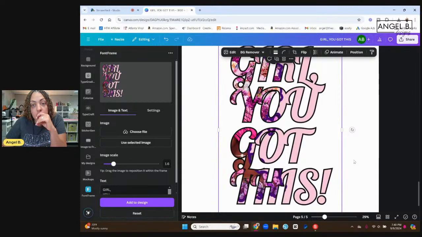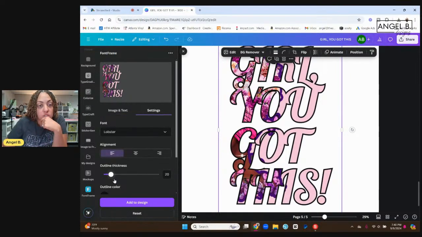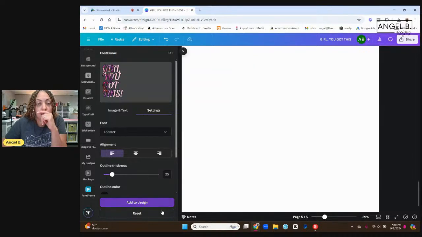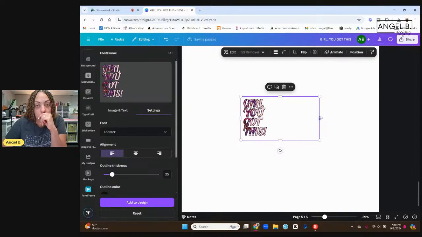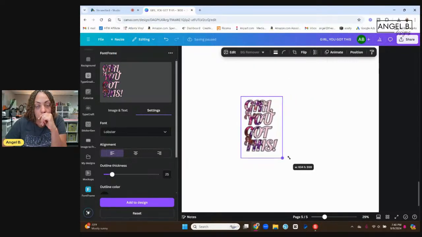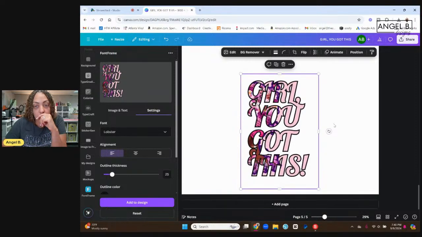And I'm looking at this. I think I want to make my outline just a little bit thicker. So I'm going to go back over to settings, and I'm going to take it up to 20. It was on 20. I think I'm going to put it on 25. And then I'm going to delete this one and add to design. And it made my outline just a little bit thicker, not too much. And I think that looks good.